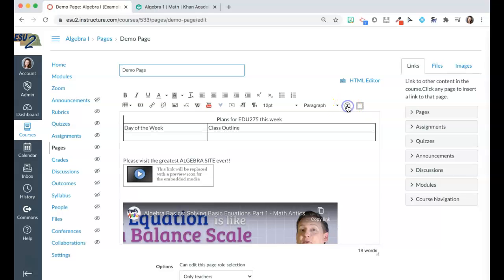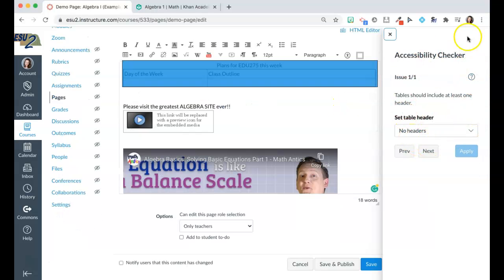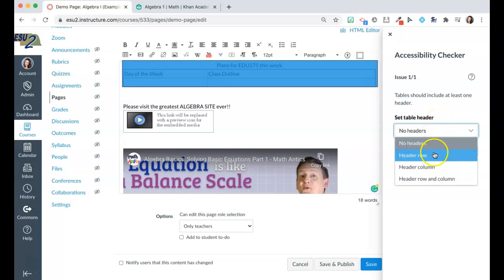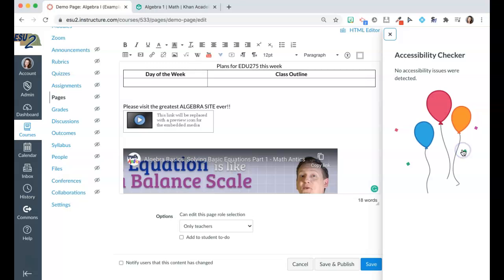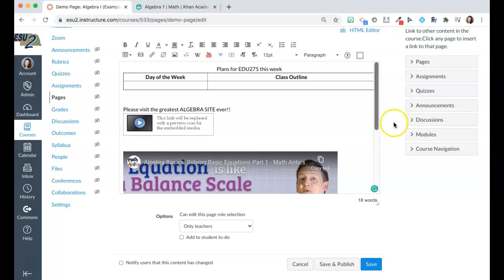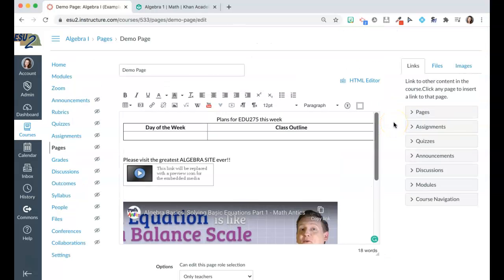But if I check accessibility, on the right-hand side, it's going to tell me what things need to be fixed, and notice it says, table should include at least one header. And that's exactly right. So it'll tell me all the things that actually have to be fixed in order for it to be accessible for students. And so this is a really great way. And then it's going to give us its accessibility checker. It's going to say, yay. And so that's a great way for us to check our pages, assignments, discussions, so on and so forth.